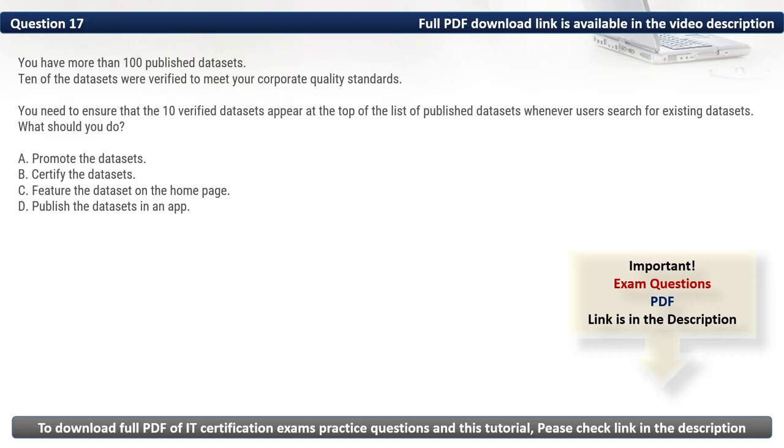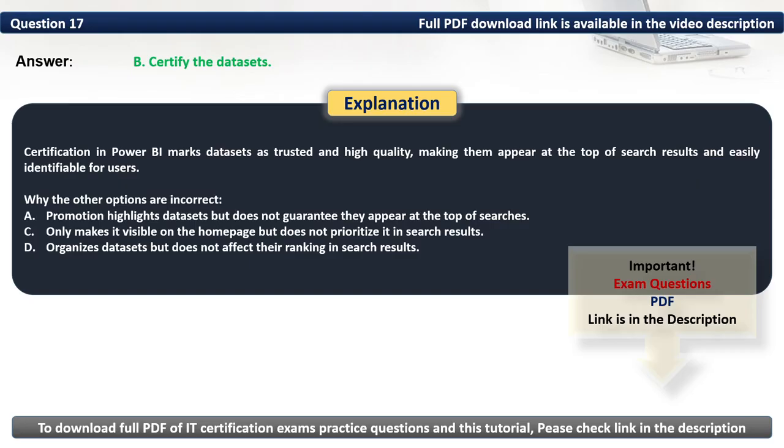Then we have C, feature the dataset on the home page. It only makes it visible on the home page but does not prioritize it in search results. And then we have D, organizes datasets but does not affect their ranking in search results. As such, we should certify the datasets. Thus, the correct option is B. Certification in Power BI marks datasets as trusted and high quality, making them appear at the top of search results and easily identifiable for users.